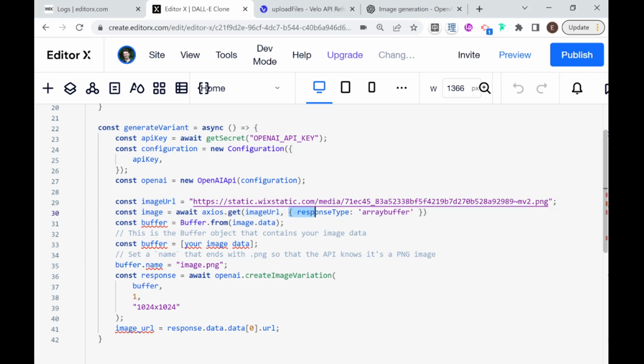And this is really the key, and the reason that we're using Axios here is that we want the response type to be array buffer. And this will basically let us use the data in the way that we want and pass it to the OpenAI API in a way that it can understand. The next thing that we have here is that we generate a buffer from the data that comes back from our call to this URL. And so that's buffer.from image.data. Again, I'm not going very much in depth here into what each of these things mean. This is going to be a slight leap of faith on your part.